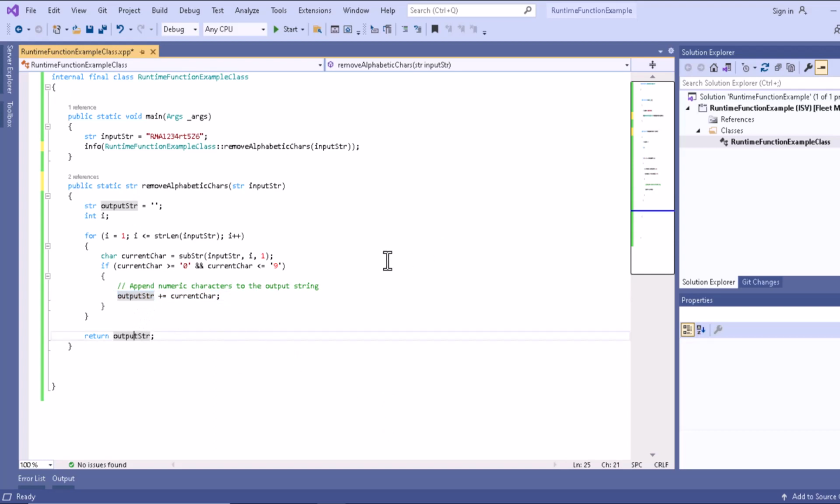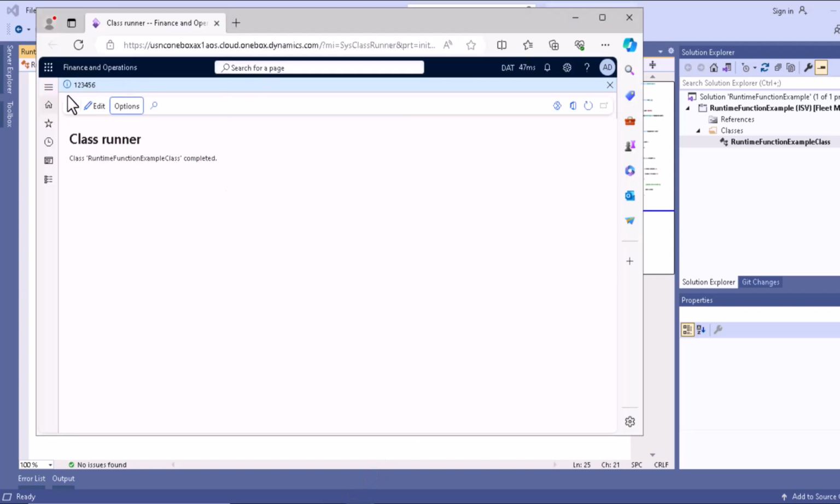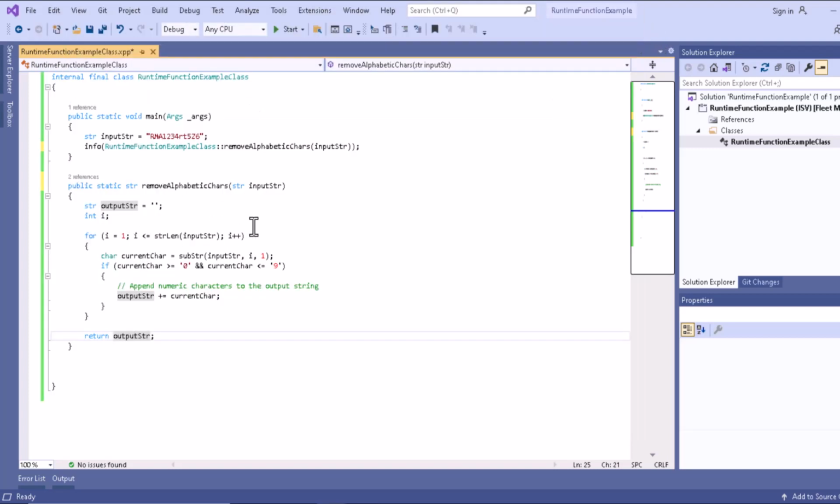In a similar fashion, if you execute this particular code, this code will also give you the same output, that is 1 2 3 4 5 6. So you can also use this approach. Based on your requirement, based on your choice, you can use either.